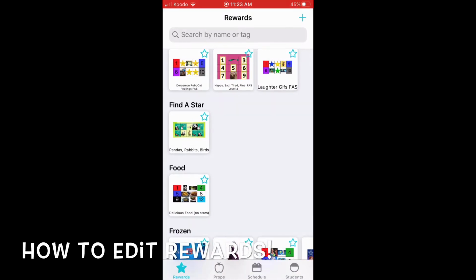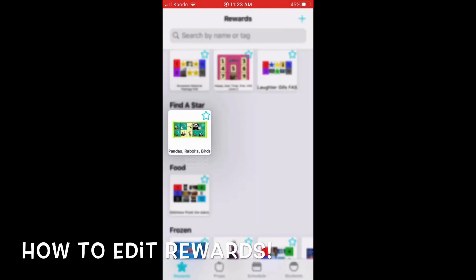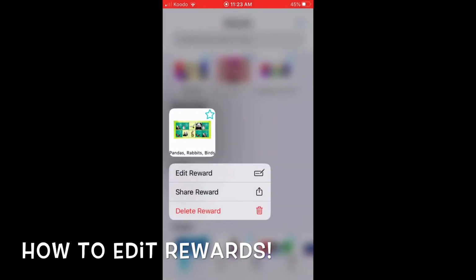So we're going to look at this pandas, rabbits, and birds game. This is a game that I imported from somebody else. And since this was a brand new update, now what you do is you hold the reward with your finger and that way you can go in and edit it. So in order to edit, you're going to click and hold on the reward, and then you'll select Edit Reward.